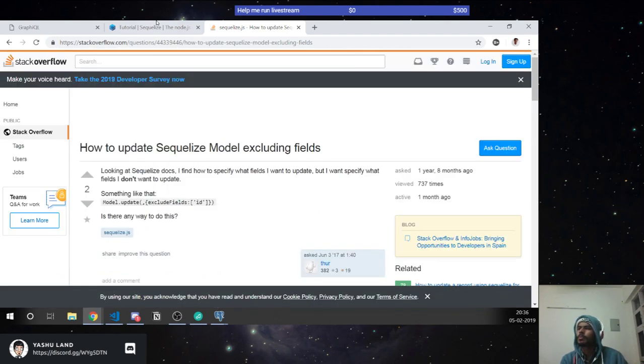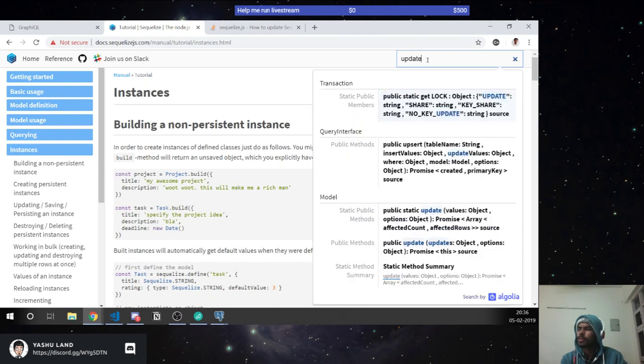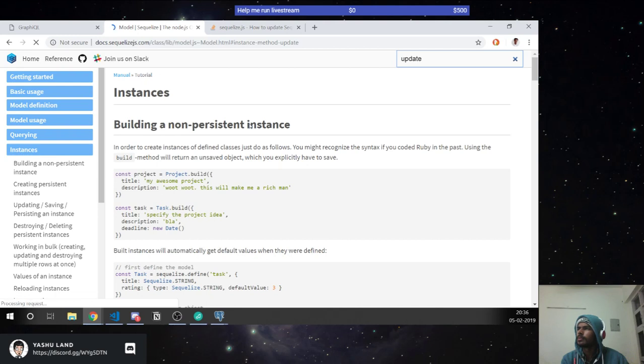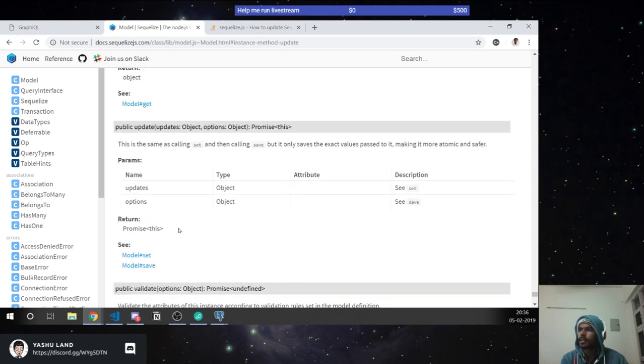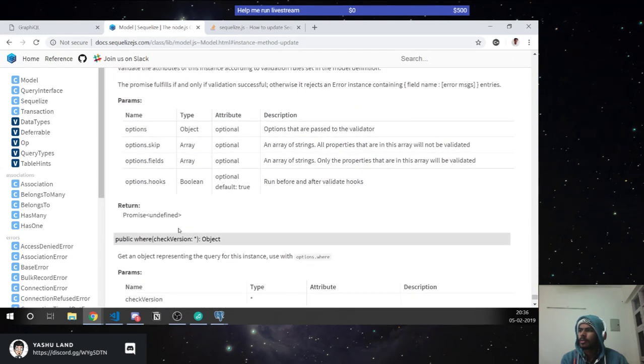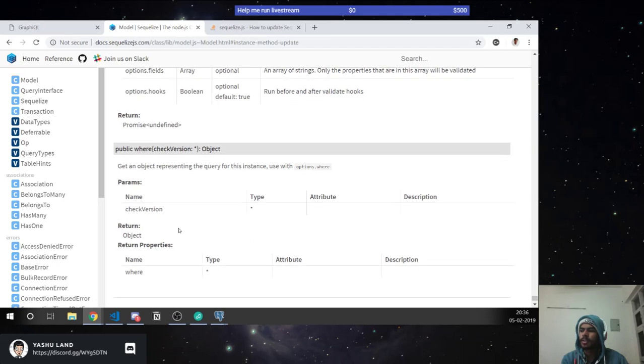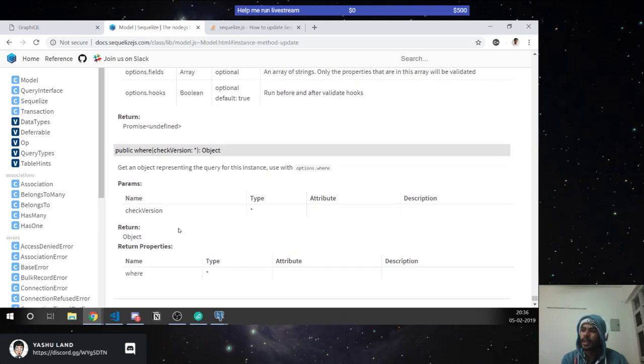So is there any update method? I wasn't aware of that. Transparent model public method. Okay, so we have save. Yeah, we are using that. We don't want to save that row. Instead we want to just update the specific column or the specific ID.